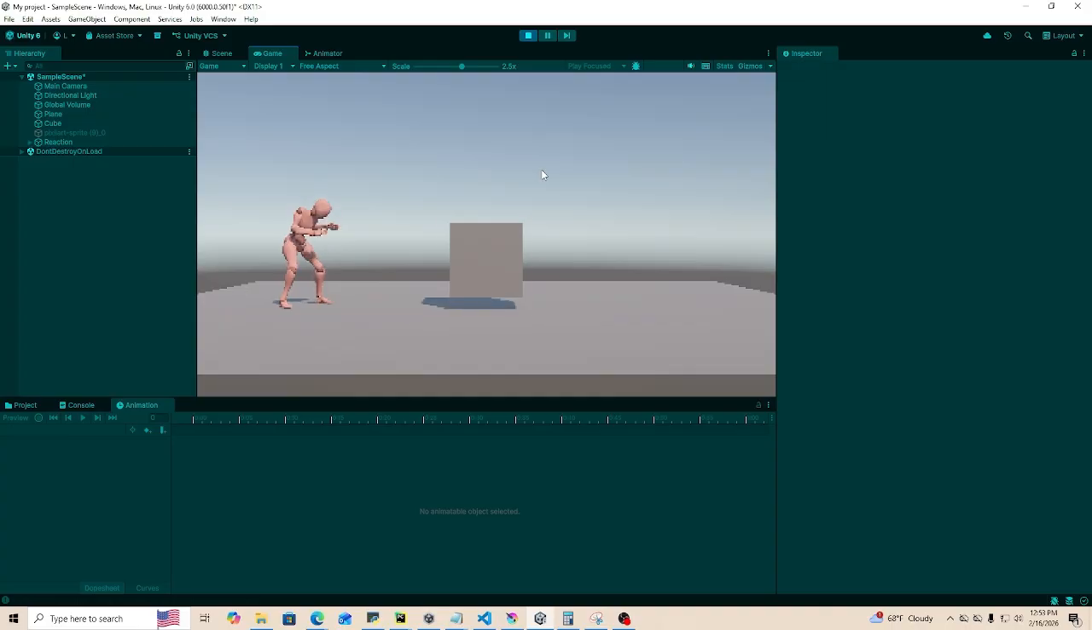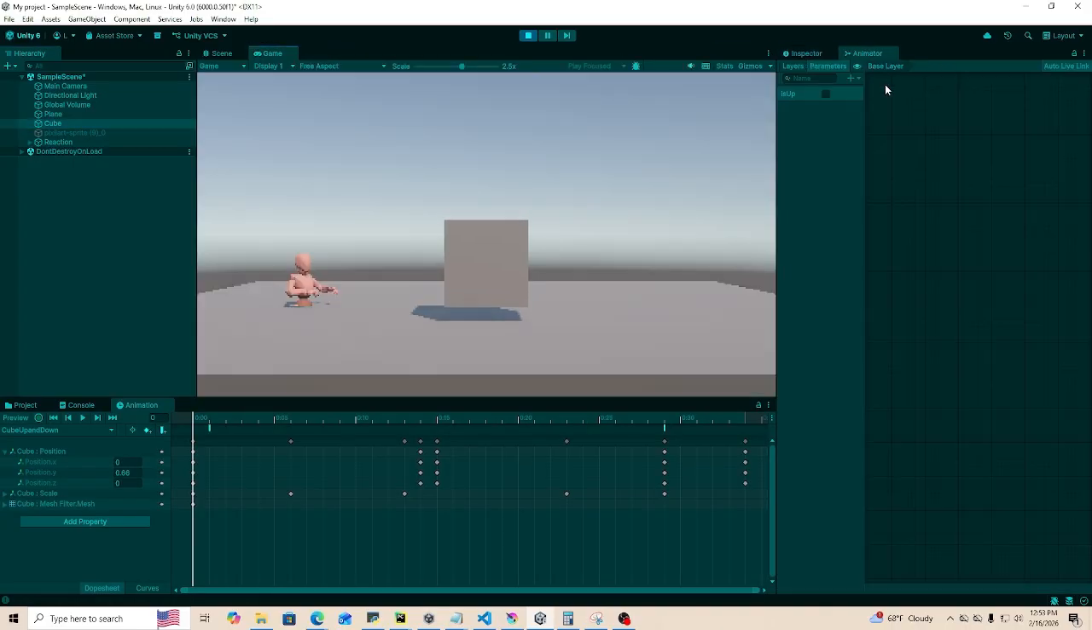Right now, it's going side to side. So what I can do is go to the animator and turn it up. And here, when it goes down, it shows that particle effect, and then it turns it off when it goes back up.